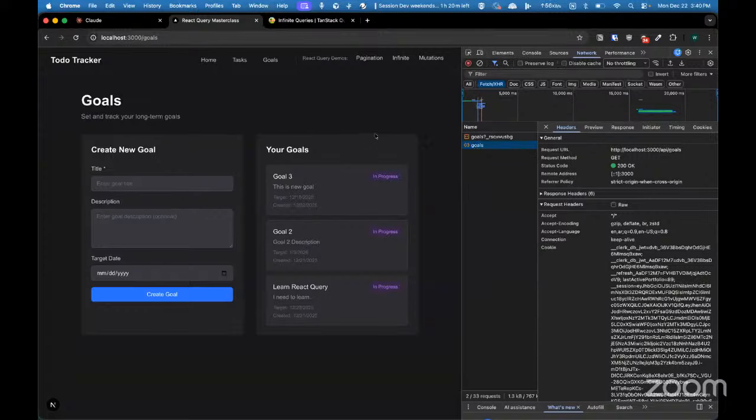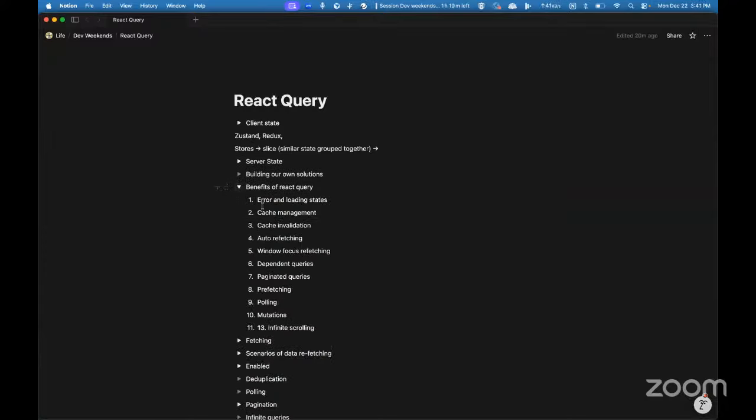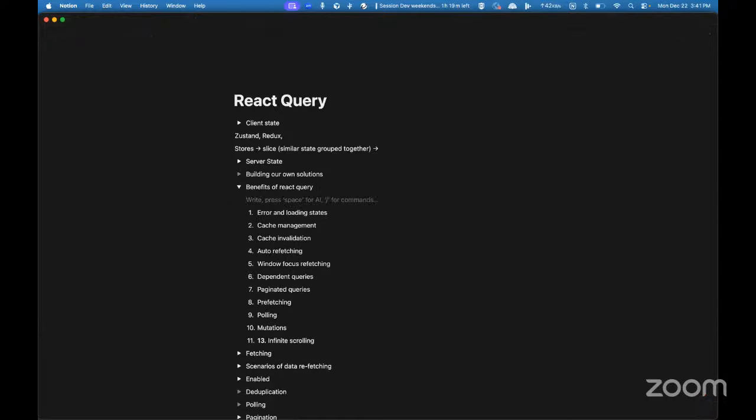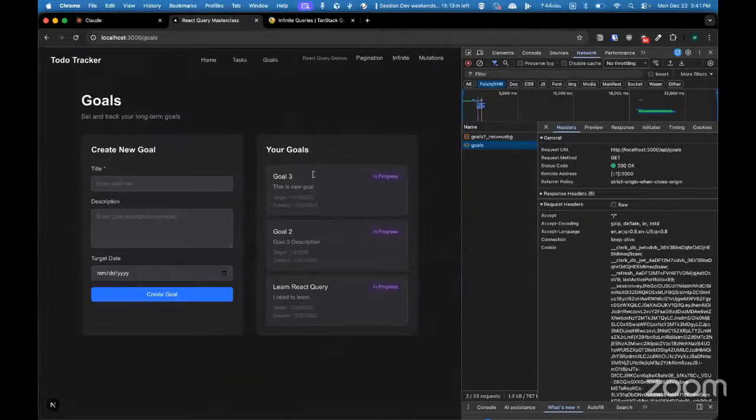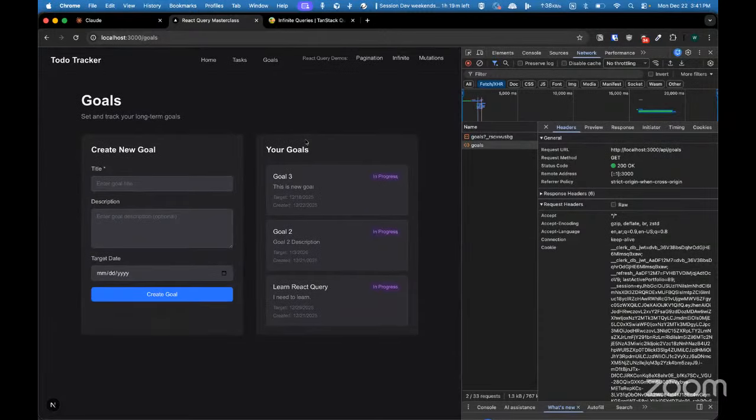How is that possible? That is because React Query manages another problem for us, and that problem is, I didn't add it here, request deduplication, right? What that really means is that if in this page we needed goals only here, but let's say we needed goals at the bottom as well, in our previous approach there would be two network requests.